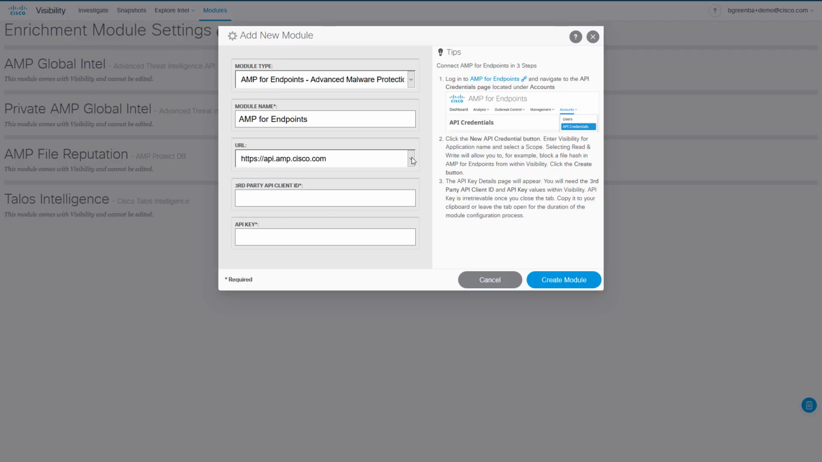The first thing that we need to do is to pick a URL for Visibility to use to make these API queries against. The default is for the North American cloud. There's also options for the Asia cloud and the European cloud. There is an option for other. There's currently no good reason to specify any other URL, so I recommend against trying to do that. Just pick the location that makes sense for your organization.